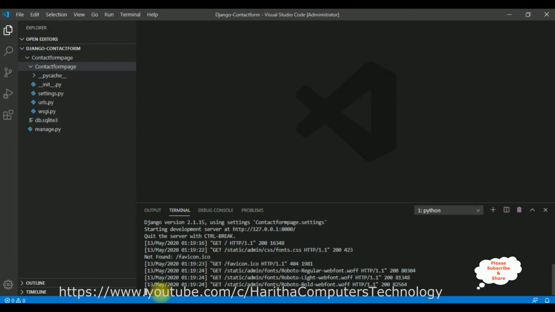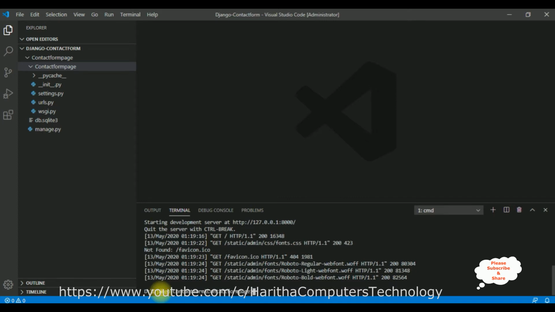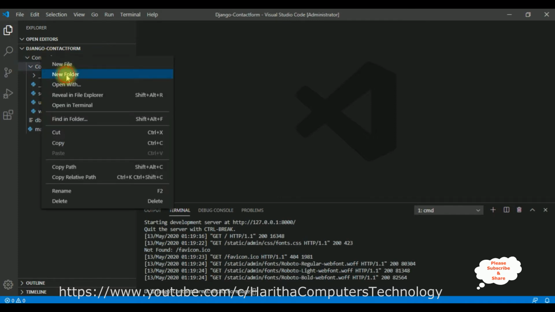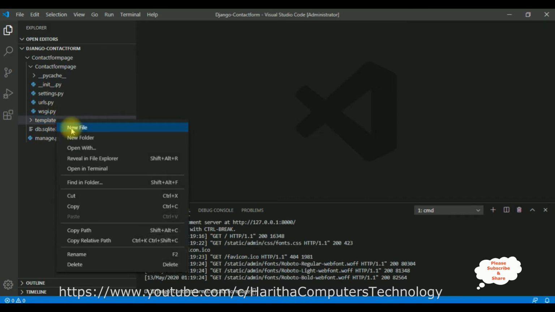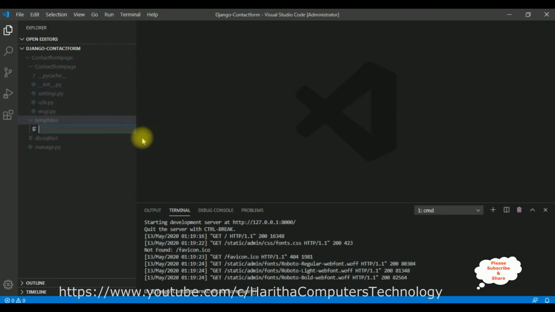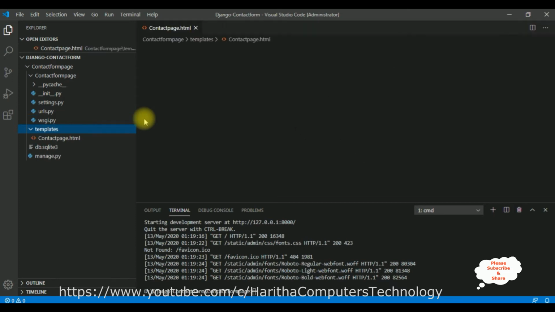Now first step, let's exit from the server, Control C. After exiting the server, now select the contact form application name. You'll create a new folder. The folder name is templates. Now in this templates folder, I will add all my HTML pages. Again, right click the templates folder, click new file. The file name is contactpage.html, enter. And here we got our contactpage.html page.